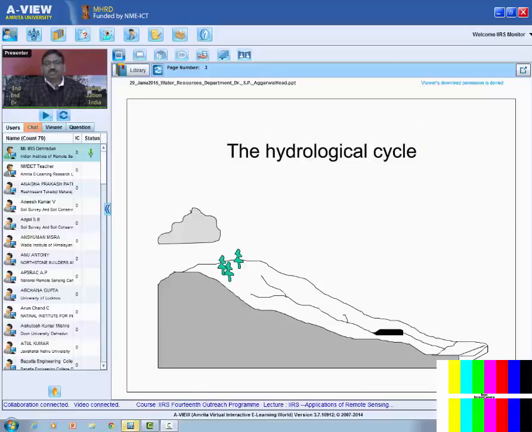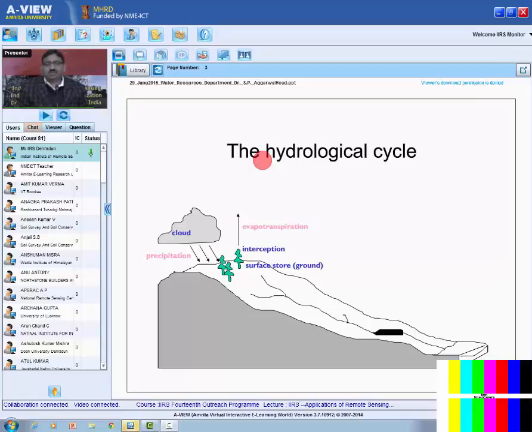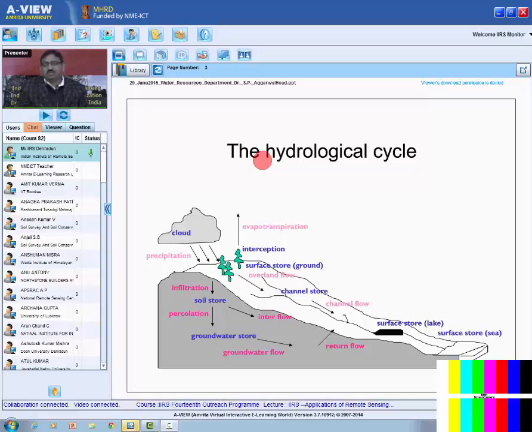So what you see here, the total hydrological process will start from the cloud, then there will be precipitation, interception, surface evapotranspiration, overland flow, infiltration, soil moisture, interflow, deep percolation, groundwater storage, base flow, return flow to the river, channel storage, channel flow, surface storage in the lake, surface storage in the sea. Finally, there is evaporation from sea and lake. Finally, there will be a cloud formation, and you will have again cloud. So this is the entire hydrological cycle.